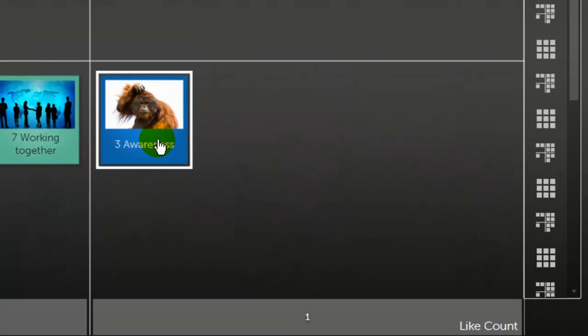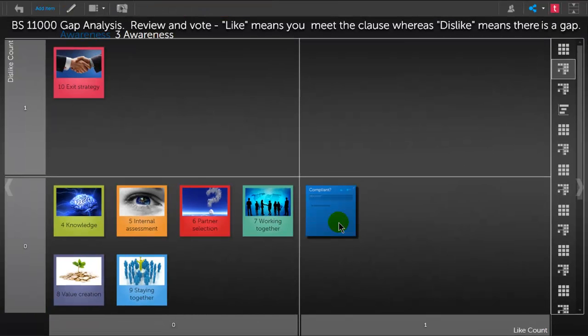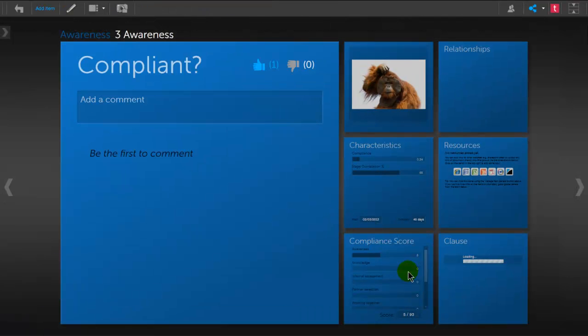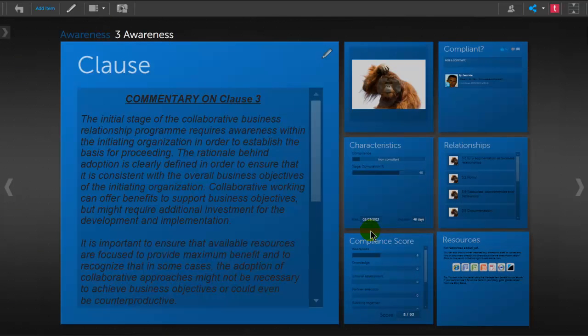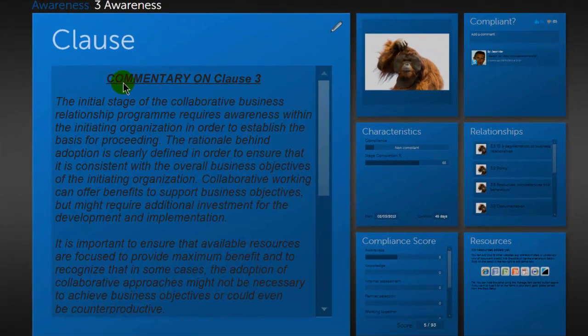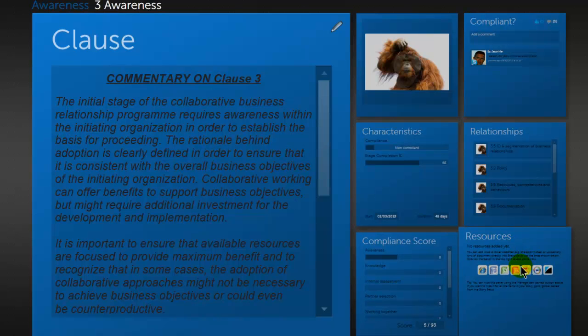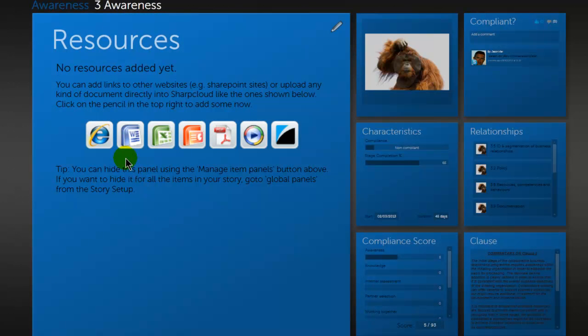Now, interestingly, if you open these up, behind each of these items are multiple panels, and the one you would be more interested in first off is what is this awareness? And here we have the narrative, the commentary about this particular clause. So again, when people are voting, you can put these panels in, and there are other resources that you can link to, such as websites, other documents, PDFs, videos, and other stories or gap analysis that you've completed. And you will just click on those and it would give you more information.